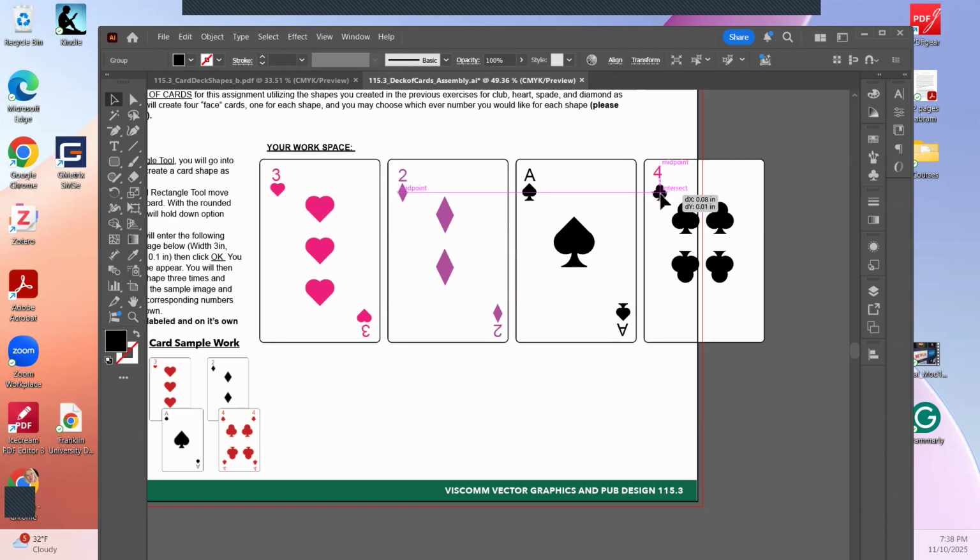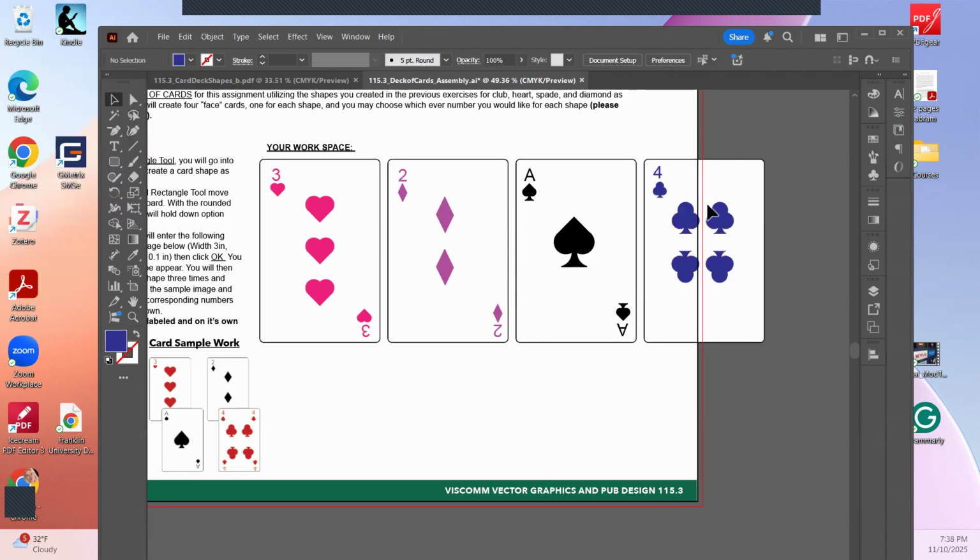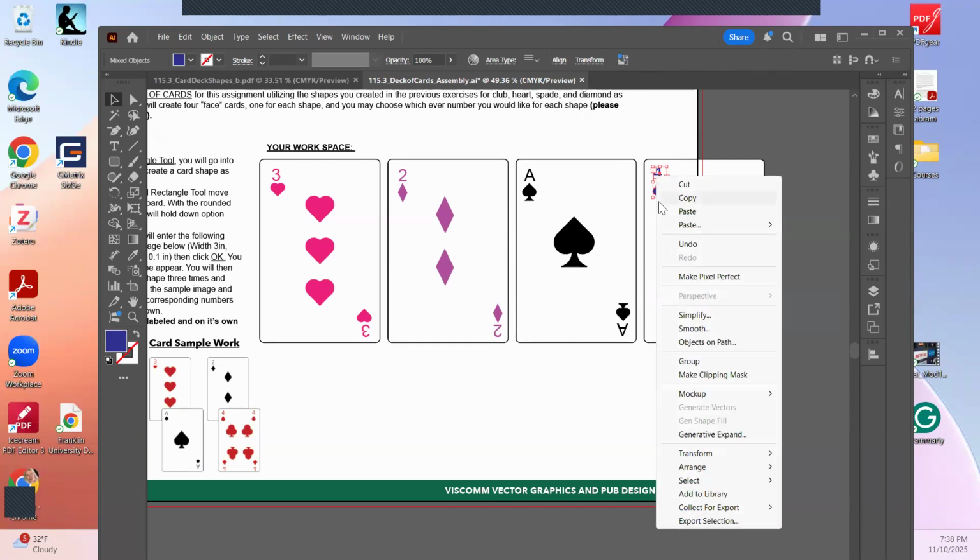And maybe I want to make these all a different color. I can select them all at the same time. You can see how my bounding box is growing on these. And the bottom 2, because they're grouped together, is letting me select the whole group. And I could technically go and make these maybe blue. Okay. Now I'm going to take my 4 and select both the 4 and the club together. I'm going to right click and group these.